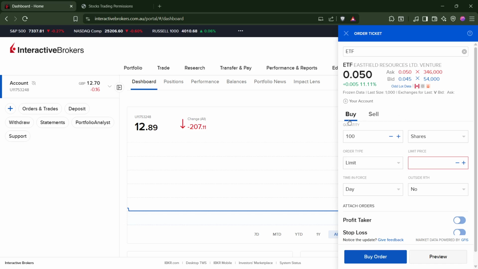The order ticket opens. You'll see the bid-ask spread, your available cash, and a shares or currency dropdown. In the quantity field, enter how many shares you want to buy. If you'd rather invest a specific dollar amount, flip the dropdown from shares to your currency. The field updates to let you enter the amount in dollars instead of share count.